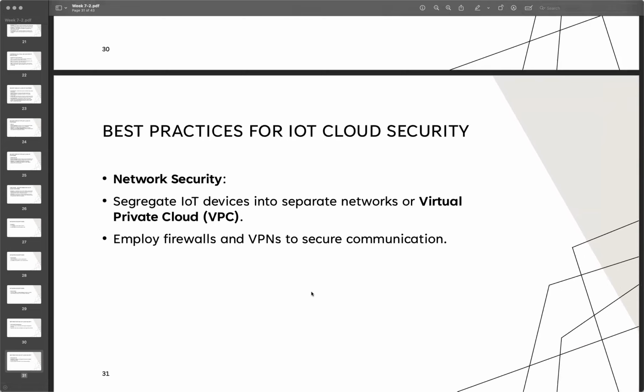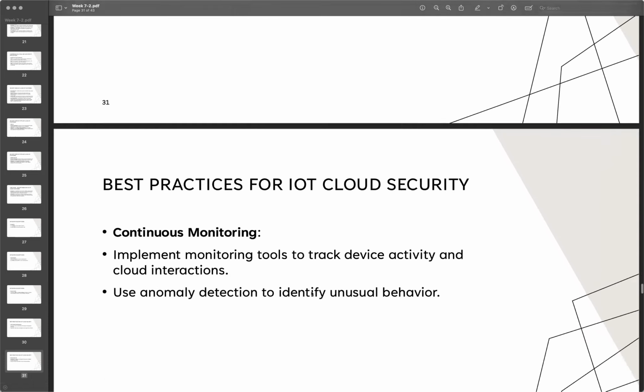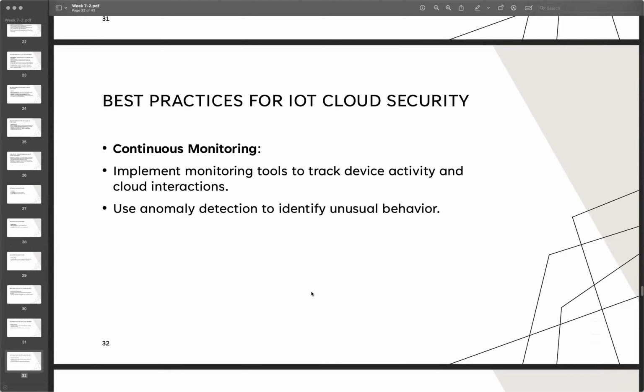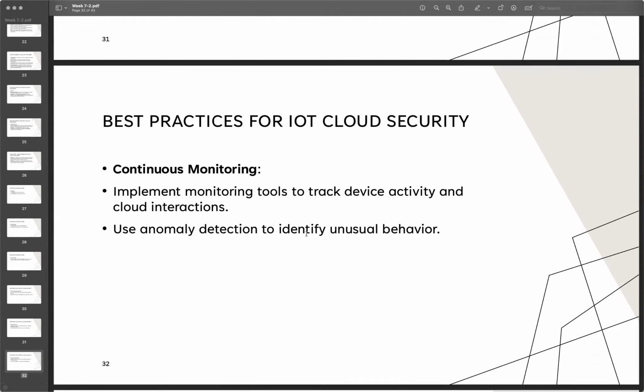And sometimes we can do network security, so we can separate the network or use what's called a virtual private cloud, VPC. And also, if you know the terms, we can apply firewalls and VPN. So it's also possible. It can help us to secure the communication.